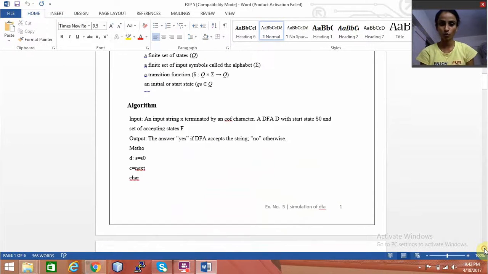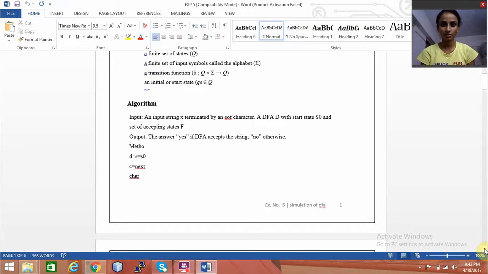Coming to the algorithm, in the DFA we first give a table which consists of the terminals and the non-terminals, and you fill it in with the productions, the symbols which give the intersection of the terminal and non-terminal. Later, when the table is filled, the string is given. With the help of the table, the string is checked, and it is checked whether the string is accepted or not.